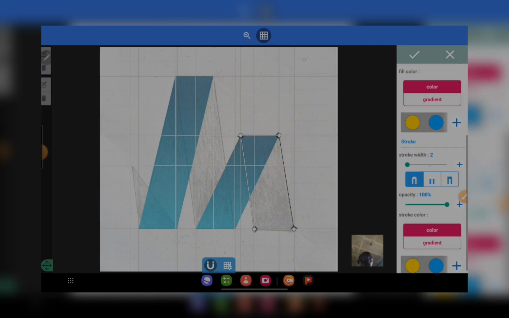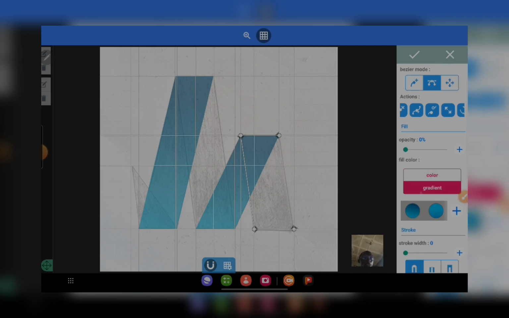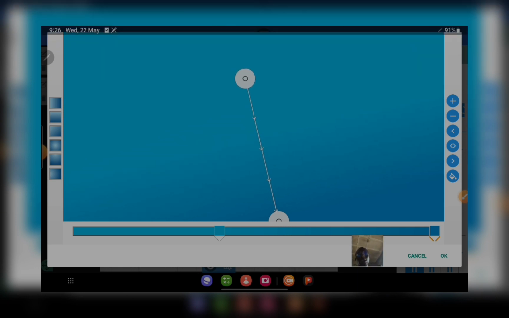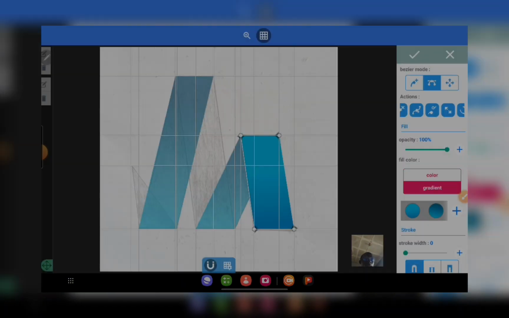So after this, I'm going to go here and then reduce my stroke to 0. And then here, I'm going to go to the gradient again. I'm going to pick the second gradient, which is this, right? You are going to still position your gradient in the way that your vector aligns or flows. So it actually flows in this angle. So I'm going to position my light or my colors or gradient to flow in the same direction of my vector. So after this, I'm going to click OK.